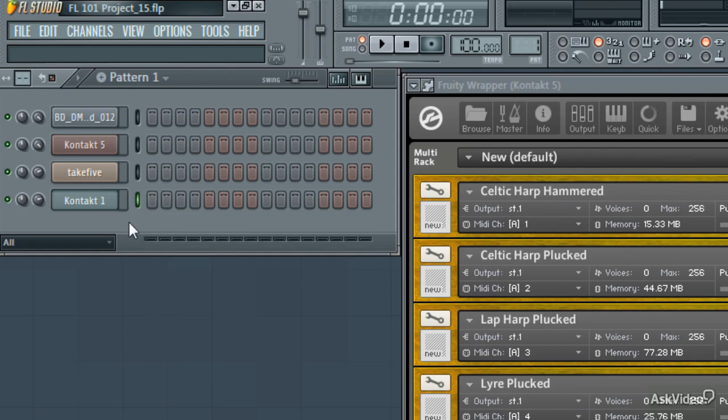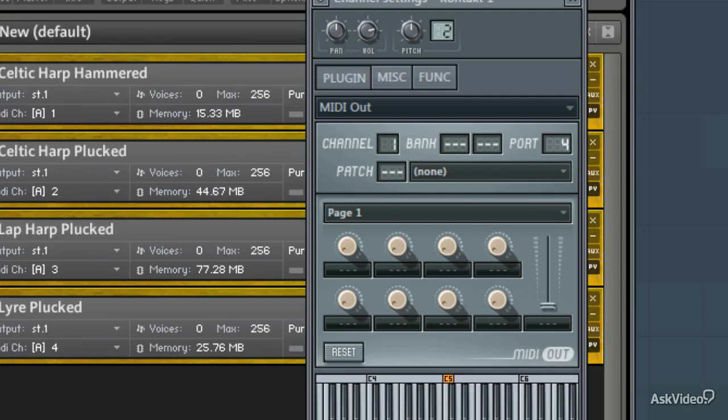Over on its channel settings, I'll set the port to 5, and I'm just picking that arbitrarily, and then the channel to 1. What this means is any notes I sequence on this MIDI out, or that I play using my MIDI controller, will be sent to MIDI port 5, channel 1.